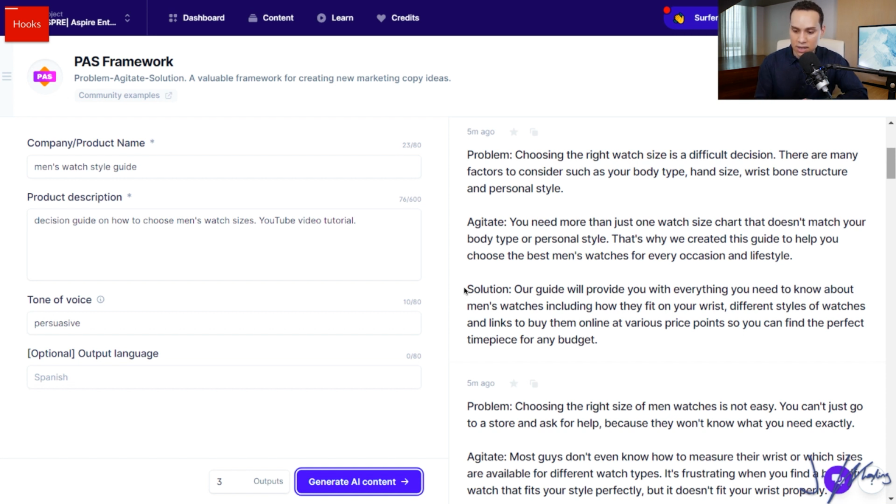And as you can see here, we could just jump straight into solution and start our blog post with, "Our guide provides you with everything you need to know about men's watches, including how they fit on your wrist, different styles of watches, and links to buy them at various price points so you can find the perfect timepiece for any budget." Now, the part about buying them, links at various price points, technically it's grammatically correct, but we all know that, at least in the US, you probably wouldn't say it that way, and you might want to change it a little bit here.